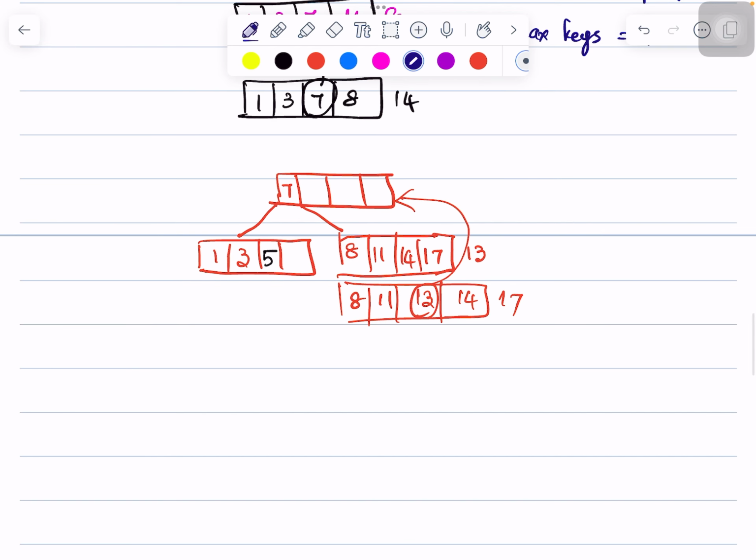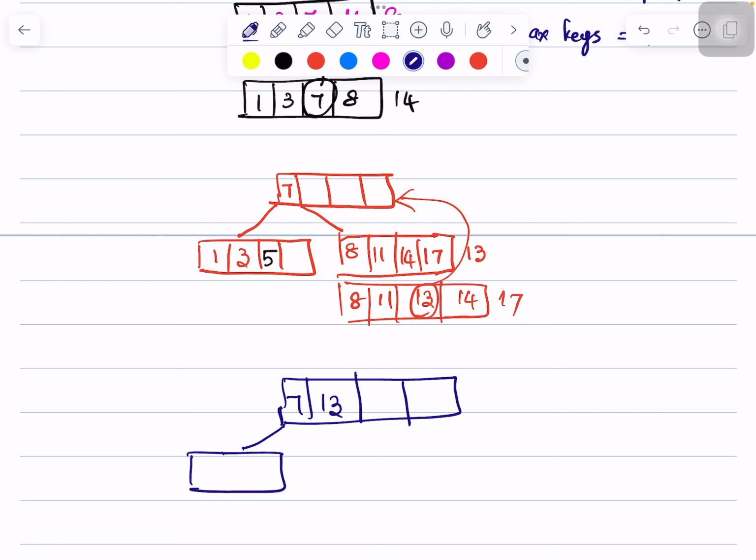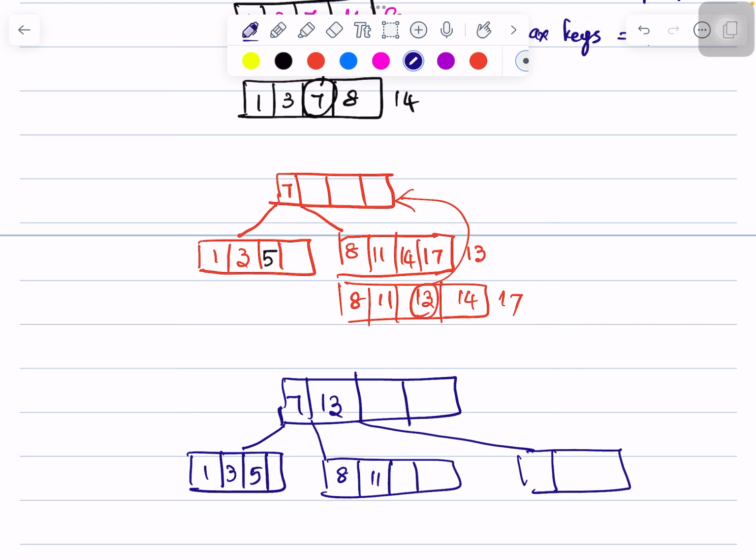So when we redraw this, we'll have 7, 13 moved to the parent. Now what would be 7's left? 1, 3, 5, and 7's right would be 8, 11, and now 14 and 17 are greater than 13, so we have to put them to the right of 13, so it is 14 and 17. Fine, hope you got it.